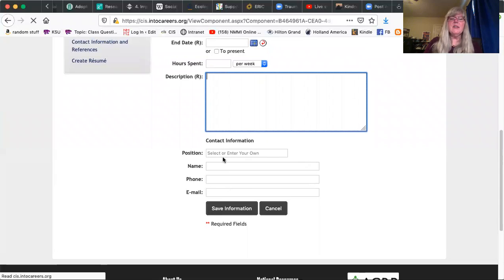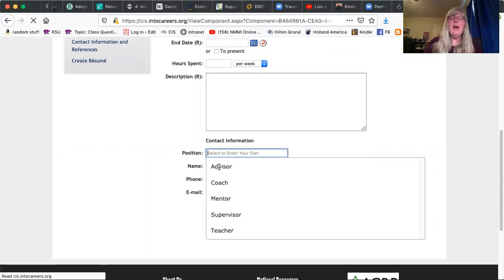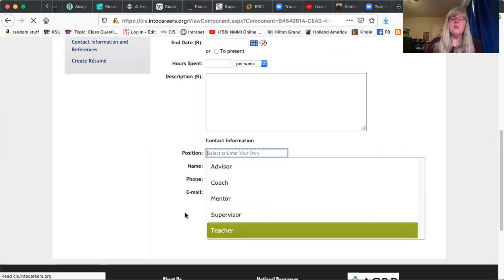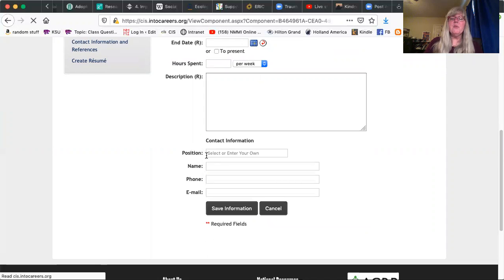This contact information, if you have the name and contact information of the advisor, coach, mentor, supervisor, or teacher, even though it won't show up on your resume, go ahead and put that in there. That way you've got it for future reference in case you want to use them as a reference for a job. Okay, so we're going to cancel out of there.